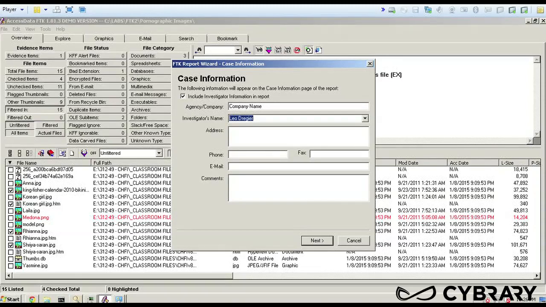Agency information. Here's where you put the company name, your investigator's name, the address. All of this is optional: phone, fax, email, comments. You don't necessarily need that to report. I'm not going to bother with it now, simply for the sake of speed of the video.